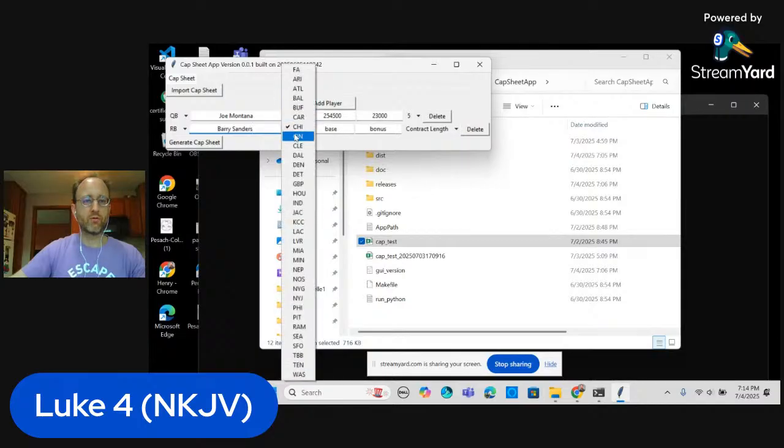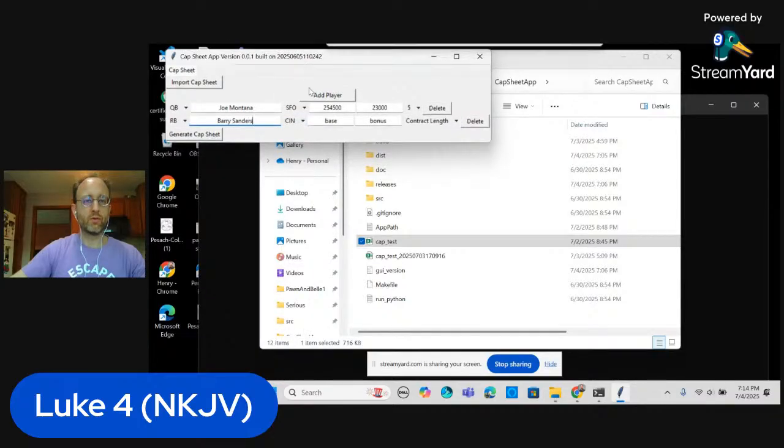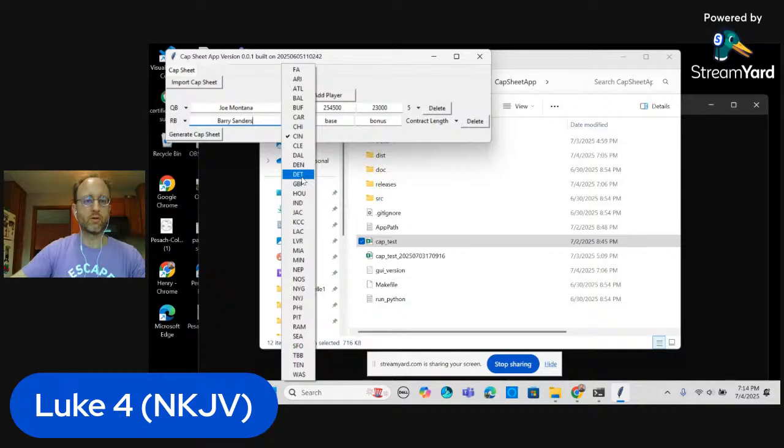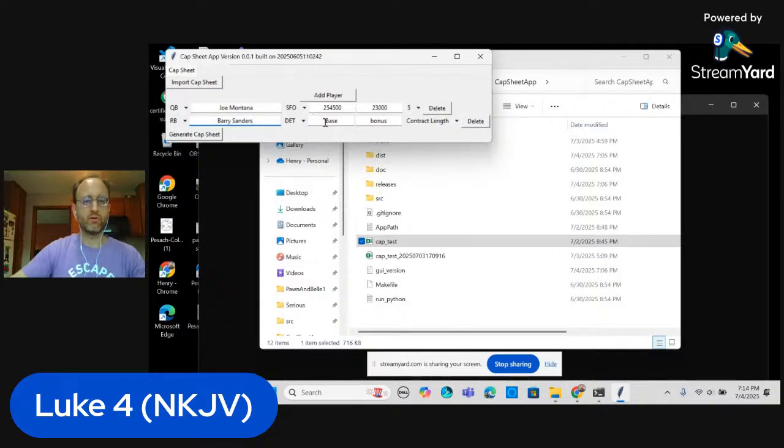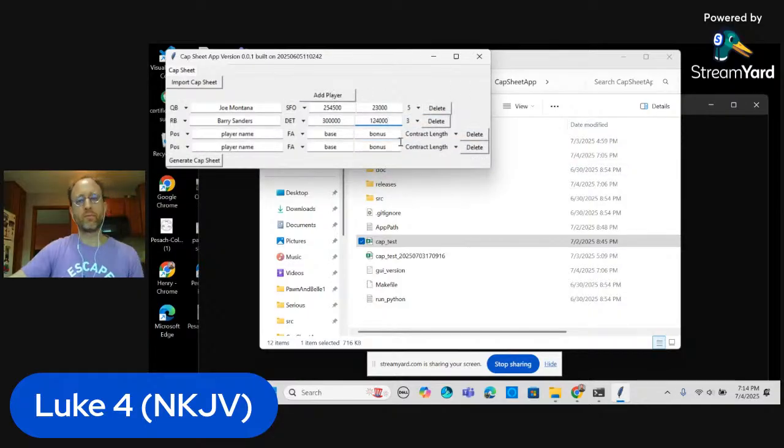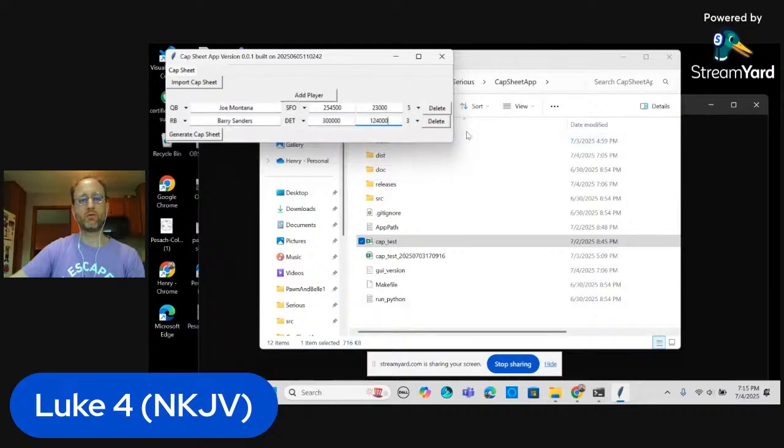Now, this is working a little weird for me. I'll try moving this up a little. Maybe that'll work better. Yeah, now it's staying up. I select Detroit and give him a contract value, say 3 years, and I can keep doing more. As I mentioned, for now I'll just do those two, and then we click generate cap sheet. It'll take a little while to create it, but it'll give a pop-up that tells you when it's all done.